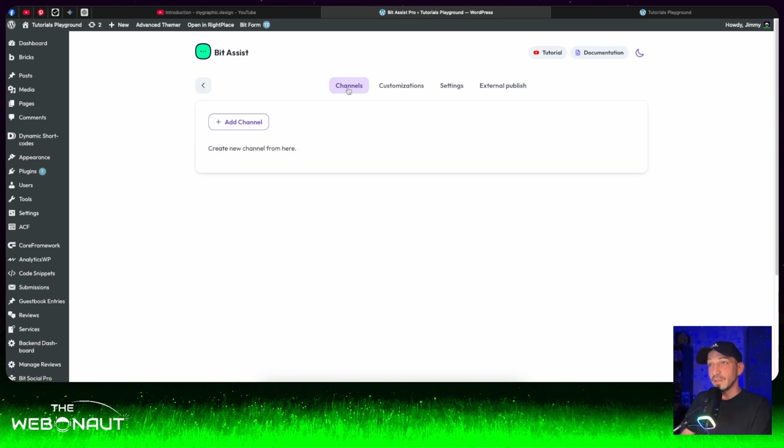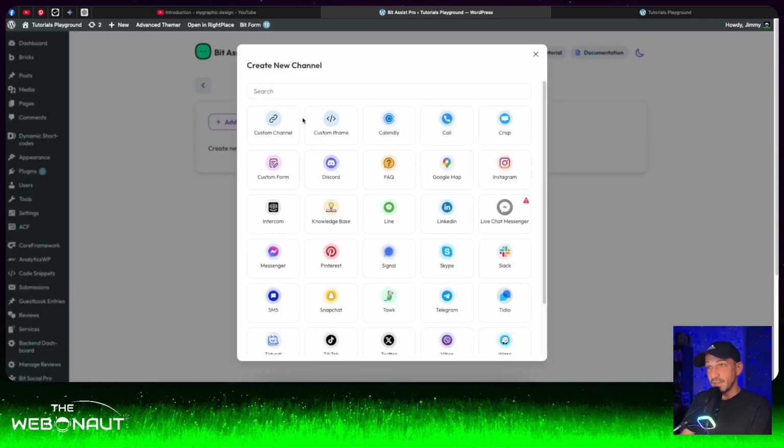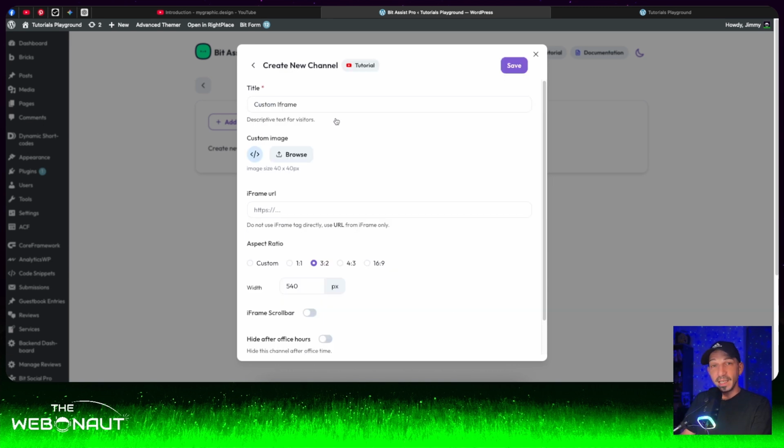As you can see, we have the channel, customization, settings, external publish. So we're going to start by adding a channel. There are a lot of different channels that you can connect it to, so it's pretty awesome. But today we're going to focus on custom iFrame here. The idea is to have this little button at the bottom of our screen. When people click on it, a video appears. What you could do is create a welcome video, for example, and as soon as people click it, they see your video. So that's what we're going to try to achieve right now.